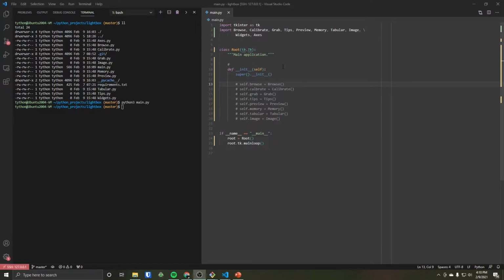Done a little bit of work between last time and this time. Mainly, I created all of these files for my classes that I was talking about last time. I imported those classes.